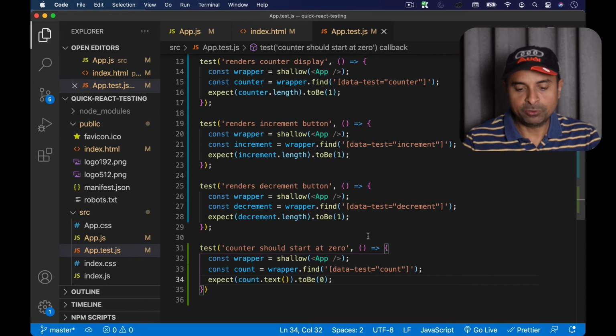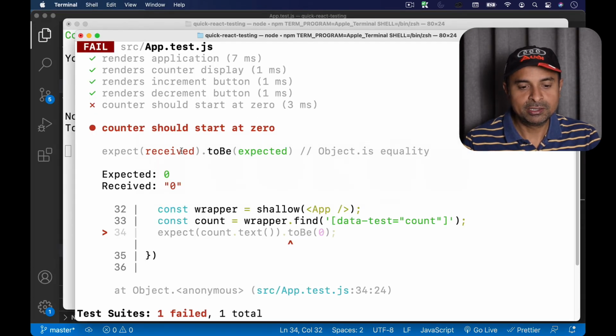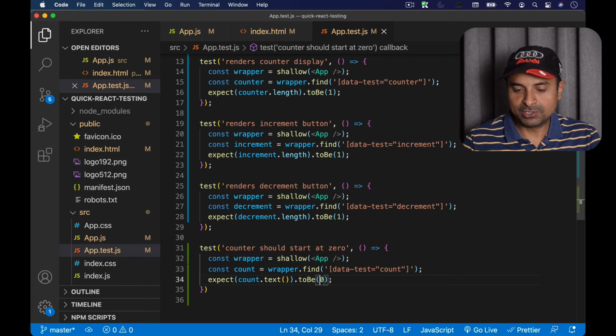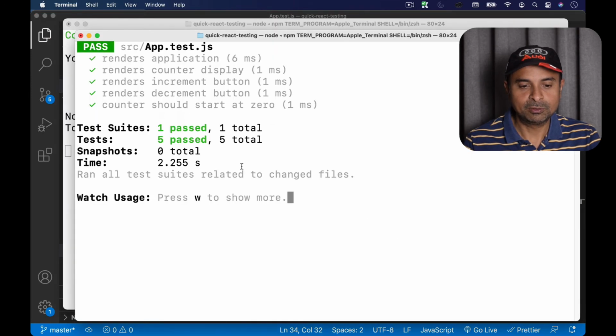Okay, so I'm going to save and go back to my test. I see that counter should start at 0, but expected 0 but received 0. So this is a number and string comparison issue happening here. I just need to change this to a string and this should work fine. I'm going to save, and now if I go back, voila, all the tests are passing. Counter should start at 0 is passing.